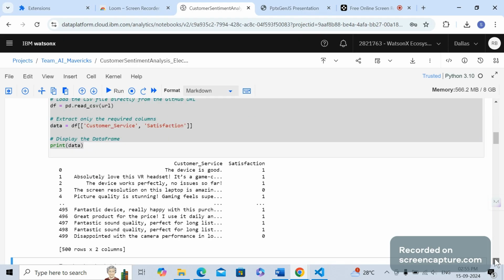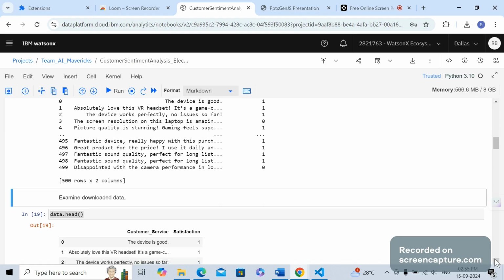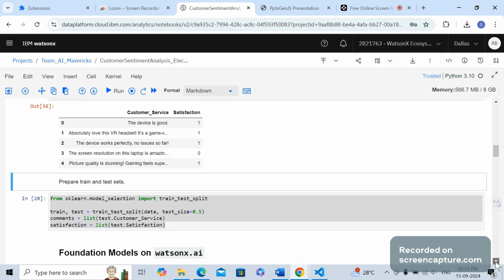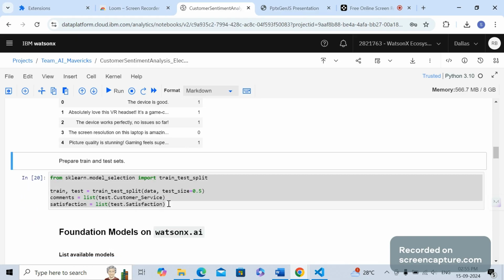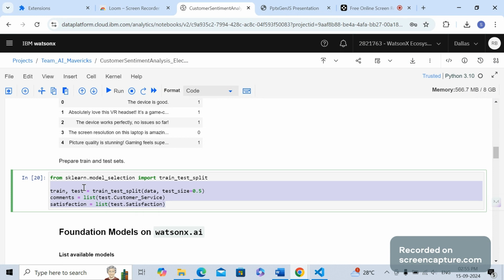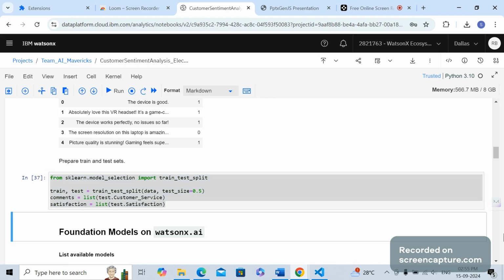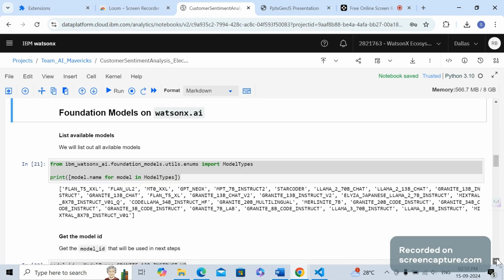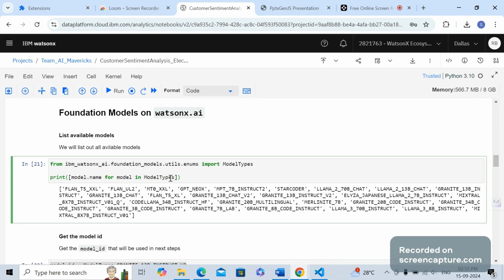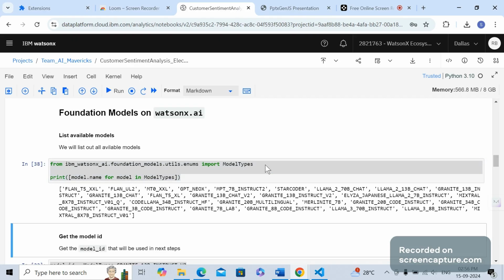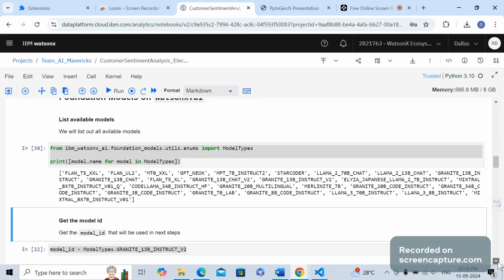If you see, it's showing us the customer service feedback and the satisfaction score entered for the data. So let's move ahead. As I mentioned, we are using a scikit-learn model for training and testing this particular data. The sample size is almost 500 records, so we have taken half, 250 records, for training and testing. It's giving us a model ID.